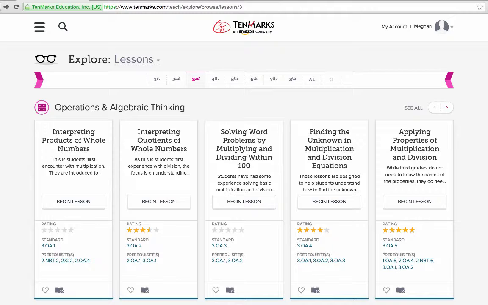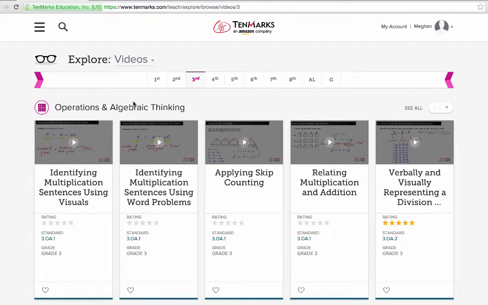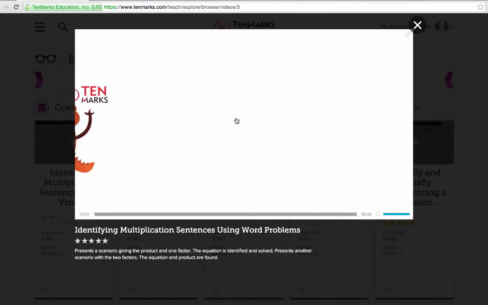Now that you had some time to look through different grade level lessons and descriptions and add some to your curriculum, let's explore the other 2 resources available in Teach: videos and amplifiers. When you select videos from the drop-down menu, you'll first notice that all videos are tied to individual standards. So for instance, when I look at the videos for 3rd grade, I can see there are 4 videos that teach different components of standard 3.OA.1. I can watch any of these videos by clicking on the video itself and then clicking the play button.